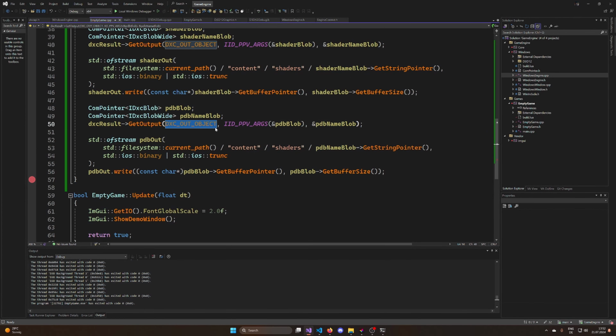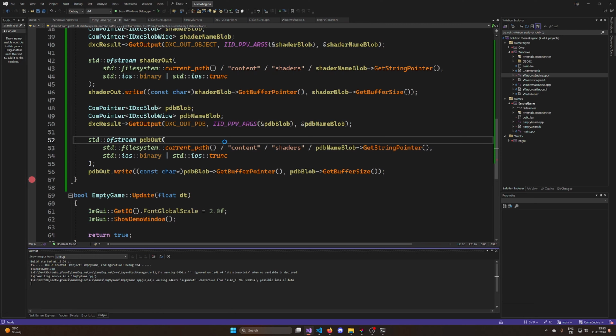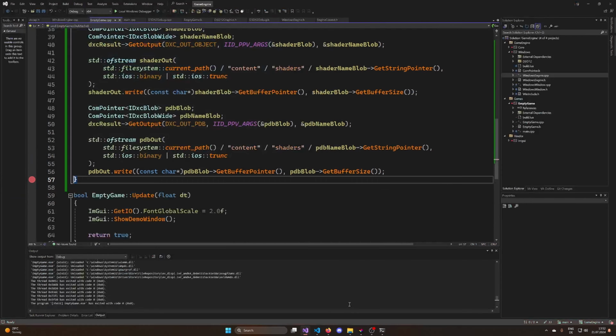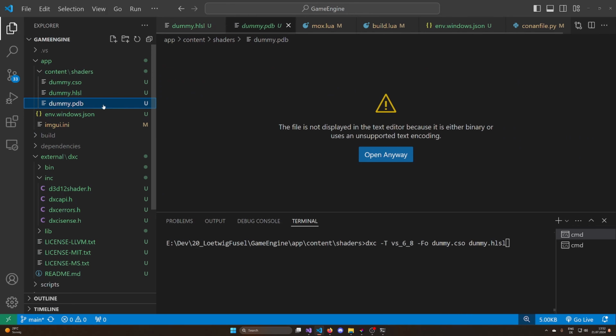I still get the data. DXC out PDB. Of course, we need to ask it to get the PDB. If we don't get the PDB, we are not going to write a PDB. Okay, let's see. And there we go. Now we have the PDB.